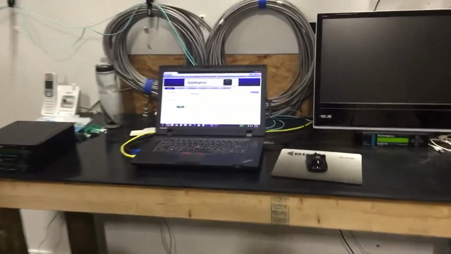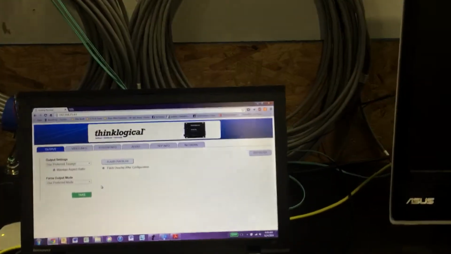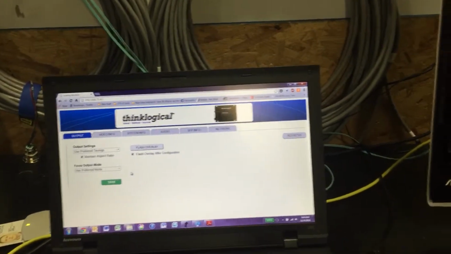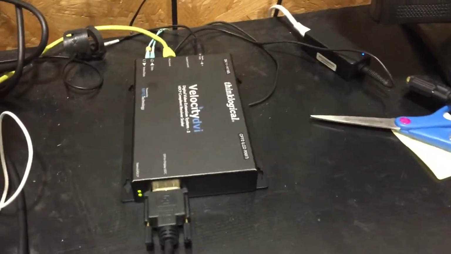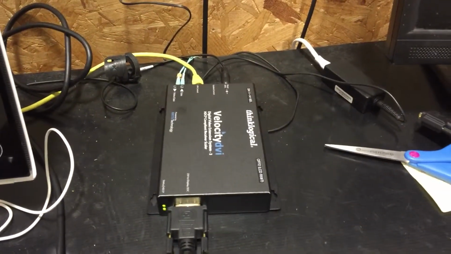Again, the information I can give you is that the firmware is up to date. All other sources are the same. They're all routing through the same places. The only variable is that this is a scaling receiver, and it's not working. So what can we do?